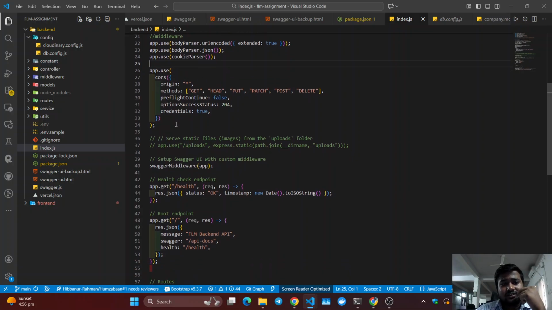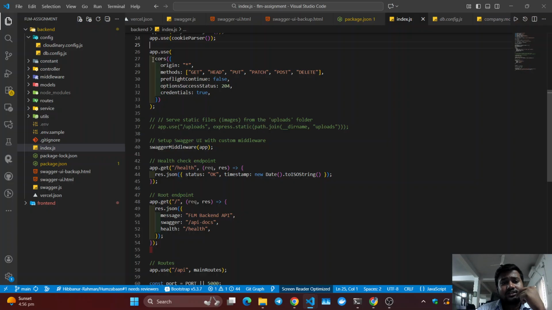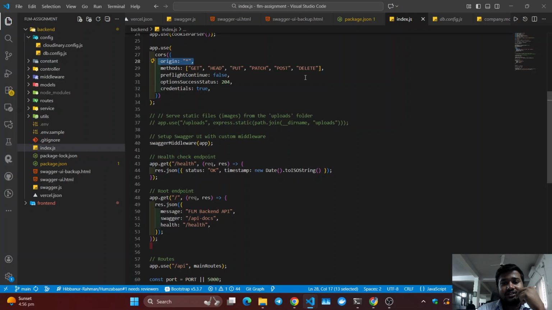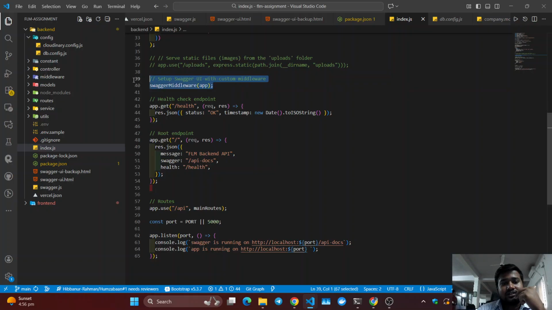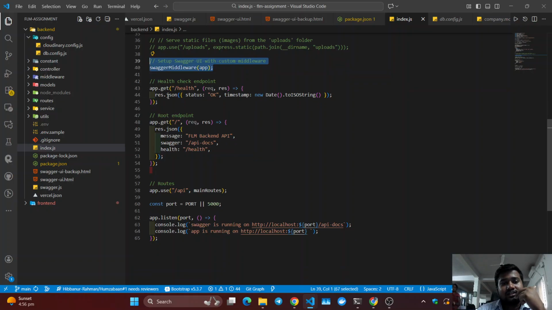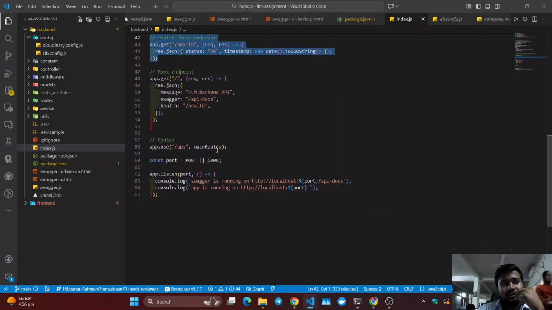So there is the CORS. I use the star because I want to allow all the origins. There is the methods setting here, and there is the Swagger setup, and a health check. There are the API main routes, called as the main routing, and the app is listening on the port; if the env is not set, then it will run on 5000.